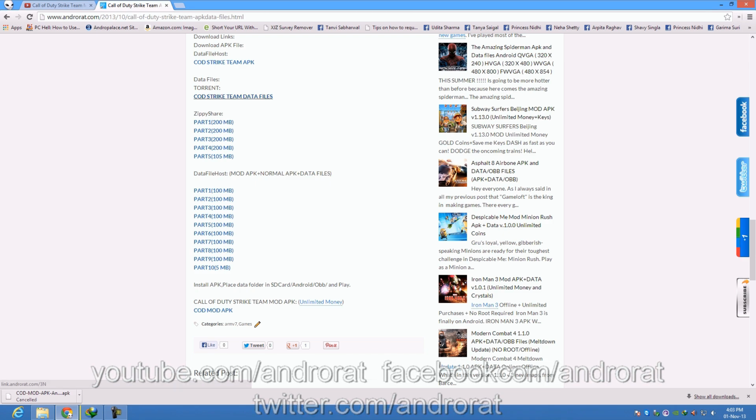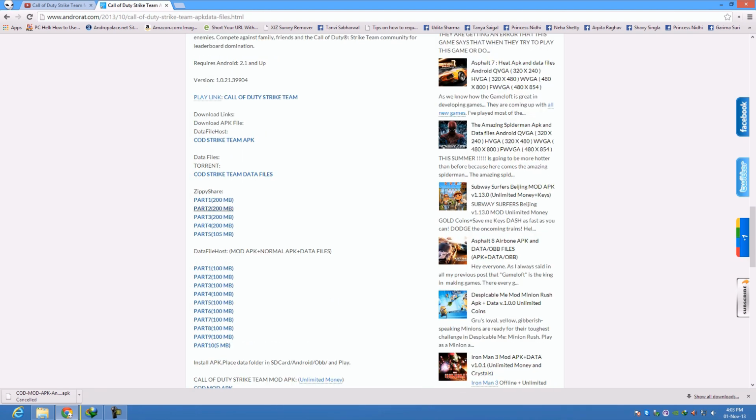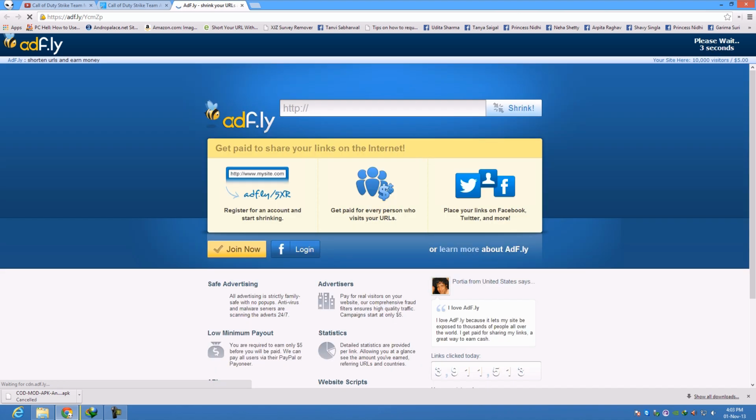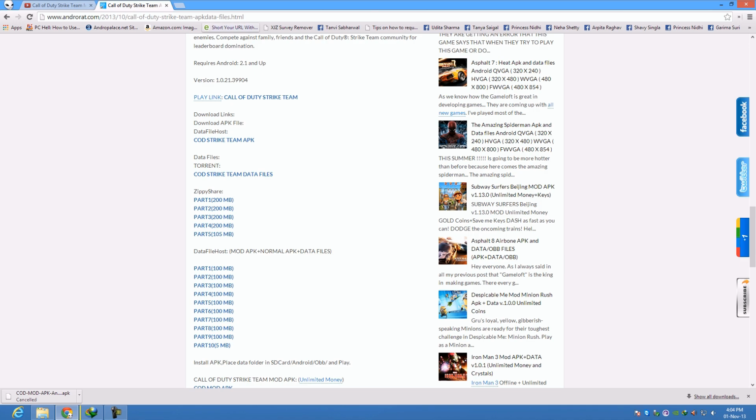You can download from the torrent, zip share, or data file host. You can download from anywhere. I will download from here, zip share. Now click skip ad again. I know that's a little bit frustrating, but you have to do it to get the paid games free. Now download these data files. This is part 1, and you have to similarly download these 5 parts to make this work.